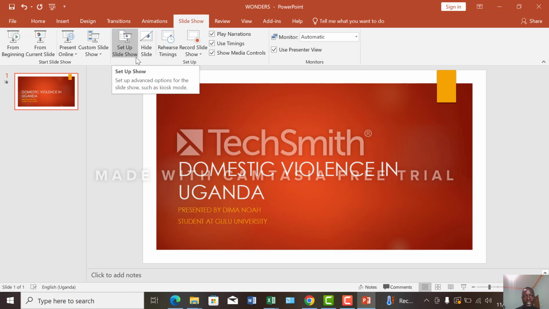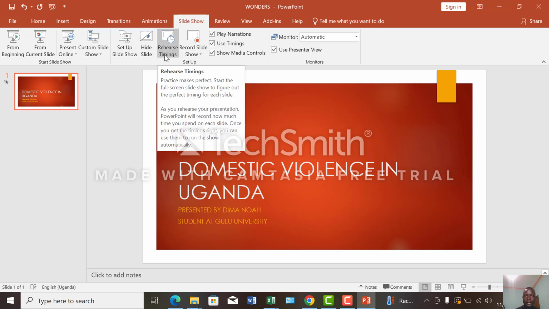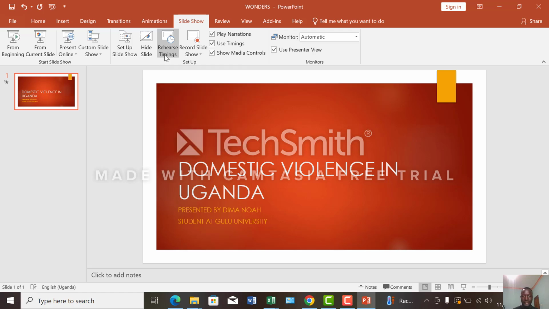And so, slideshow advanced options, and then there's hide slide, rehearse timings. Practice makes perfect. Start the full screen slideshow to figure out the perfect timing for each slide. As you rehearse your presentation, PowerPoint will record how much time you spend on each slide. Once you get the timing right, you can use the timings to run the show automatically.